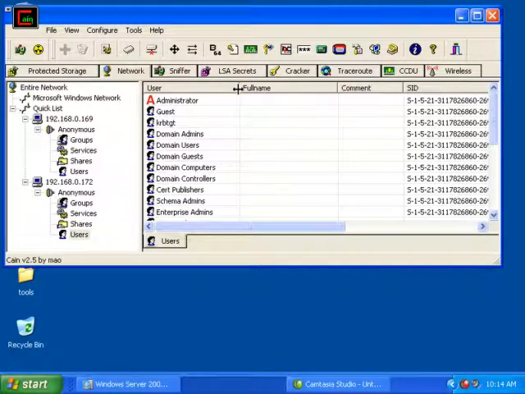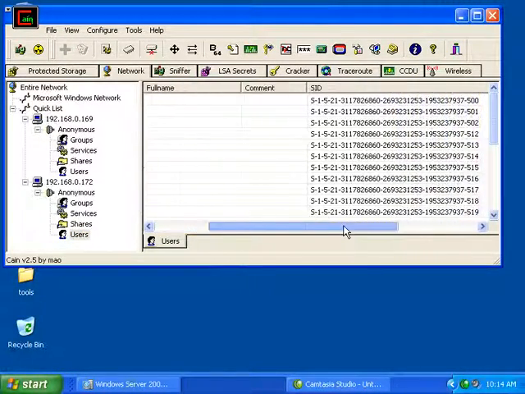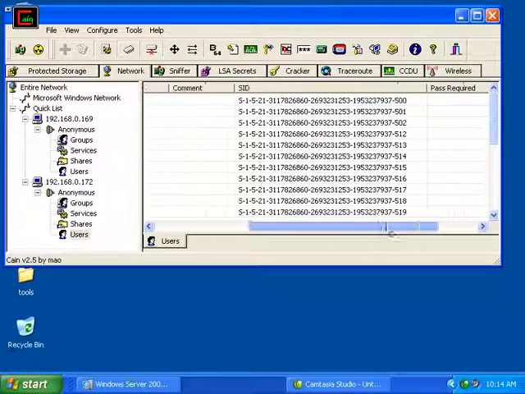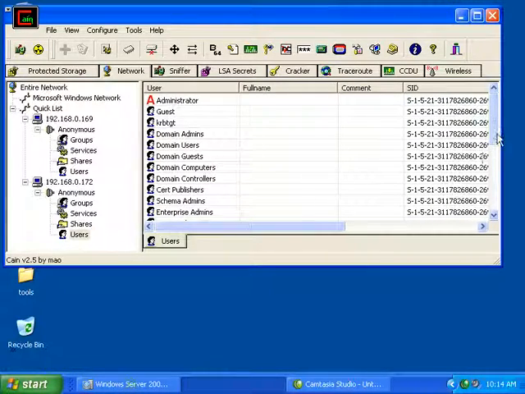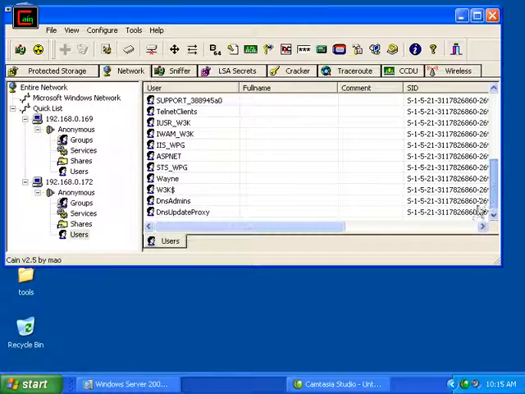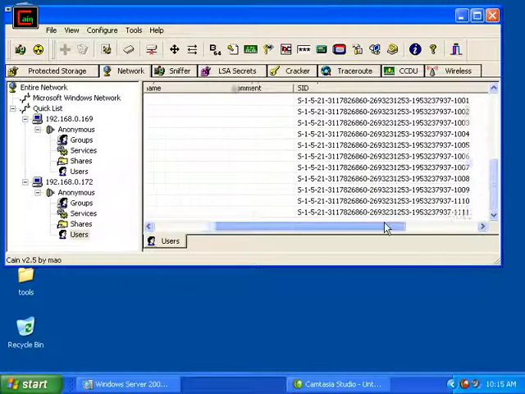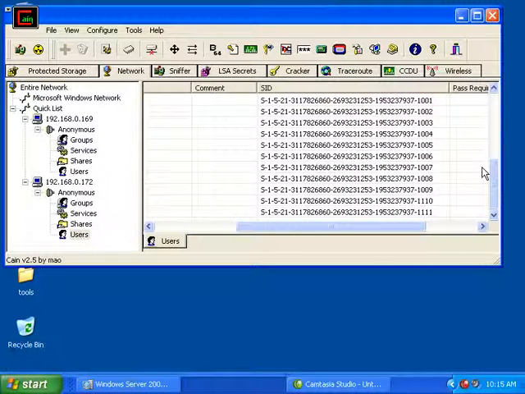Again, those look like the common built-in accounts that we see. You can see the SID number for the administrator account. When I get down to the users that we would have created, you can see that their RIDs start in the value range of 1000 and above.